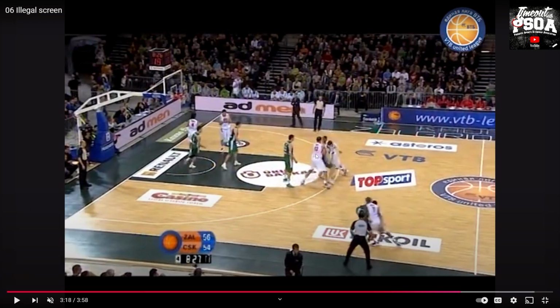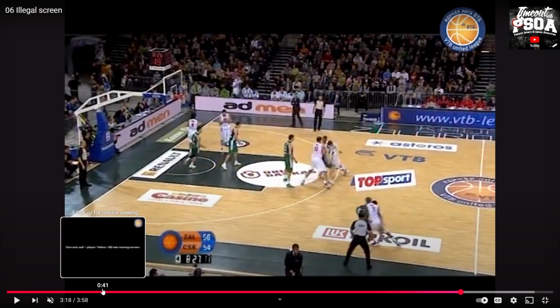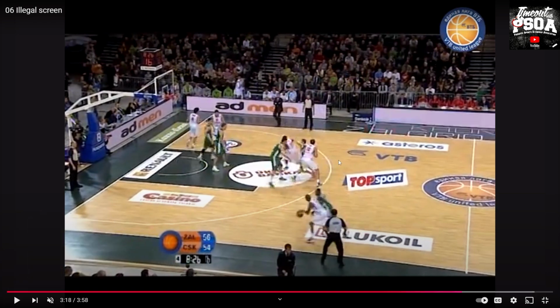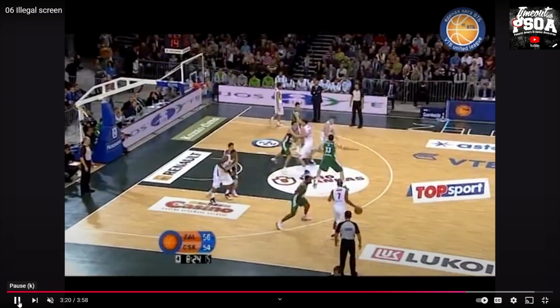So number 12 is in legal screening position, maybe leaning forward to embrace the contact, not necessarily to initiate the contact. Now look at the left leg. He is now outside of his body frame, moving while screening, and the defense is not switching. All right, so we have an illegal screen right here. And if the officials would have just got the first foul, it could have prevented what's going to happen next.